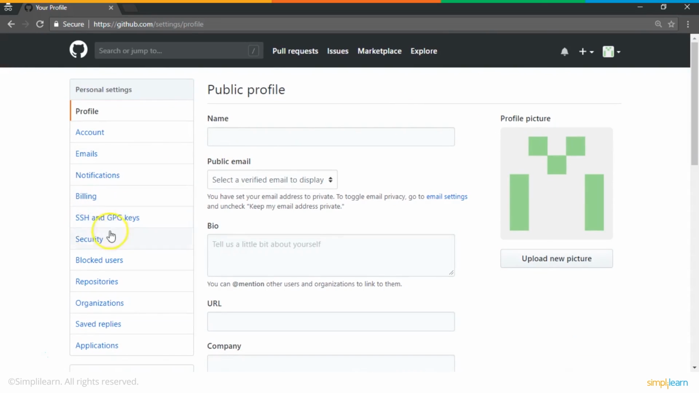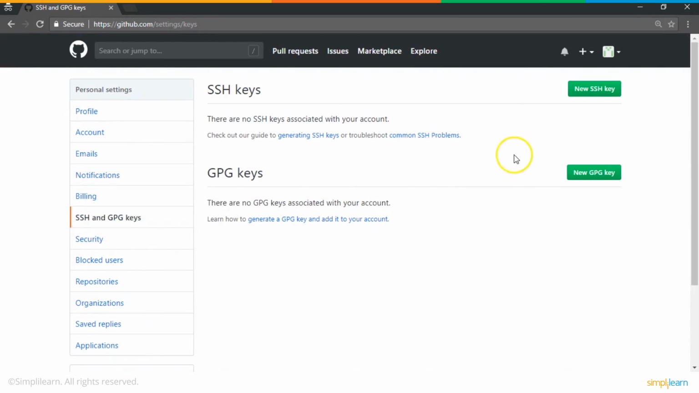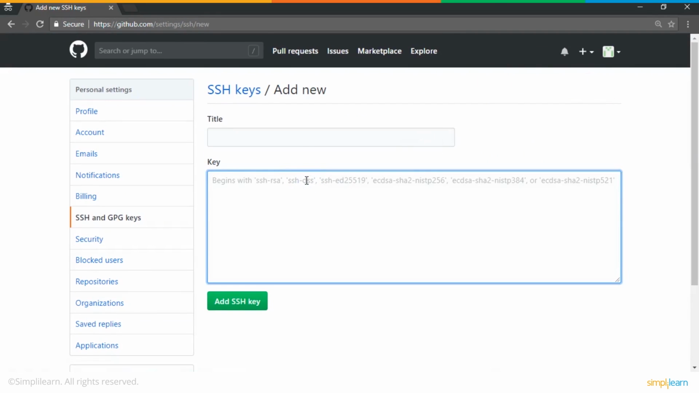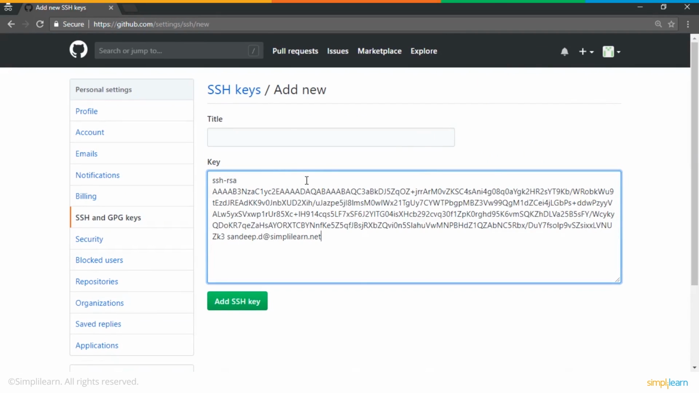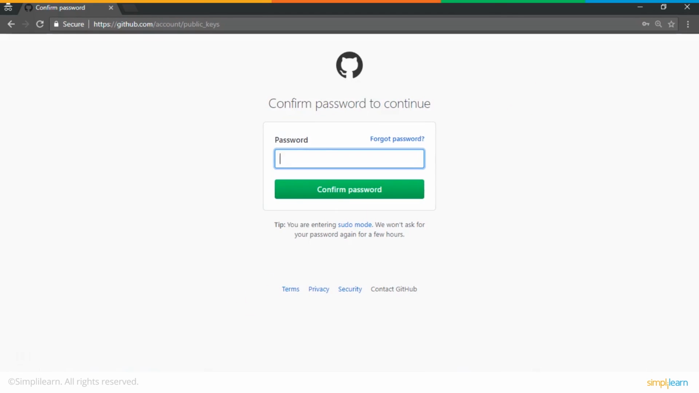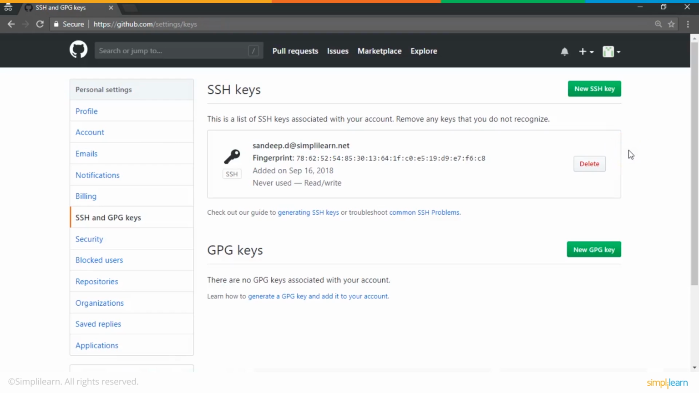And you would see SSH and GPG keys. Let me click on that. As of now, there are no SSH keys or GPG keys. So I will click on new SSH key and paste my public key that I've copied, and I would say add SSH key. It prompts me for my password just to make sure that I've got the right kind of authentication to be adding a new key. So this one looks good. That means the keys were added successfully.